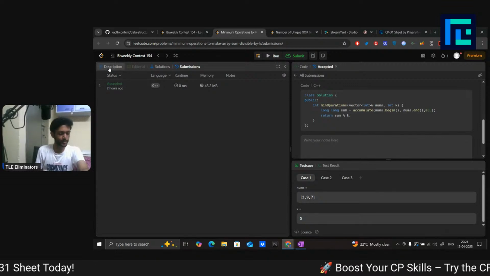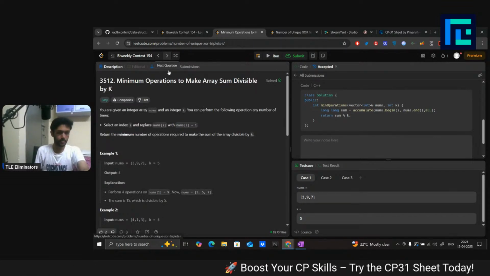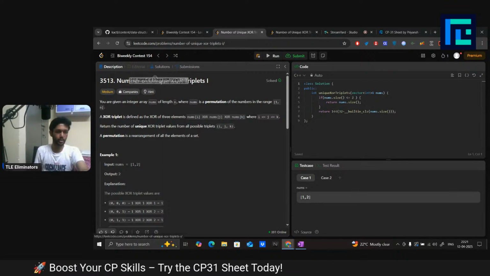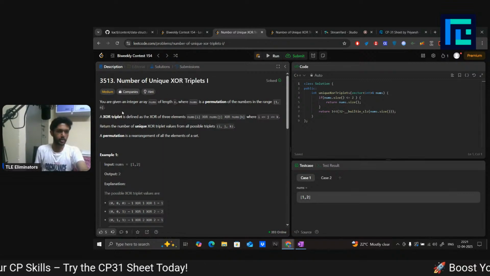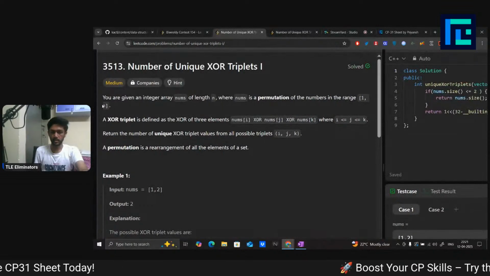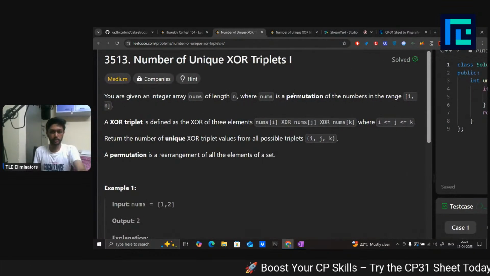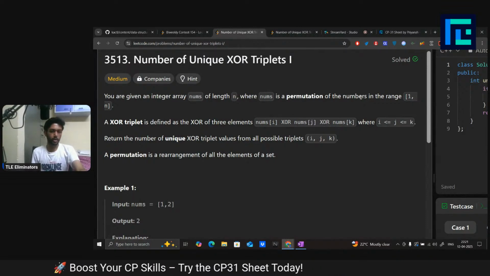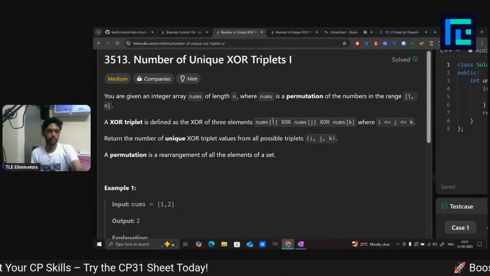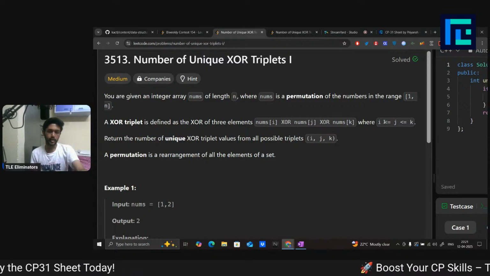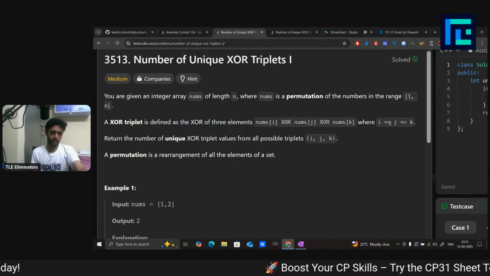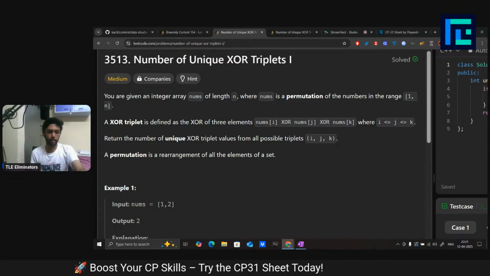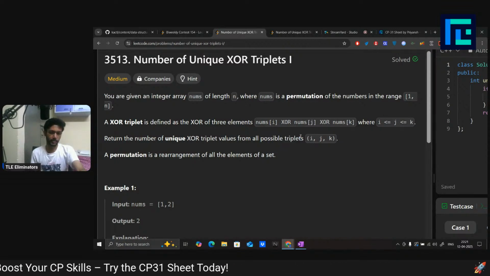Okay, so let's move on to problem B. Today's B was this one: number of unique XOR triplets 1. You are given an integer array nums of length n, where nums is a permutation of the numbers in the range 1 to n. A XOR triplet is defined as the XOR of three elements: nums of i XOR nums of j XOR nums of k, where i less than or equal to j less than or equal to k. Return the number of unique XOR triplet values from all the possible triplets i, j, k.